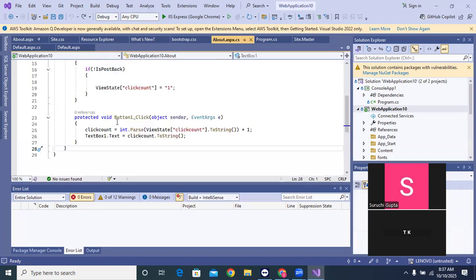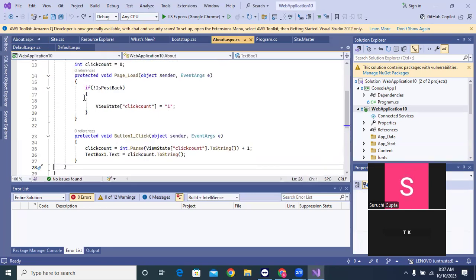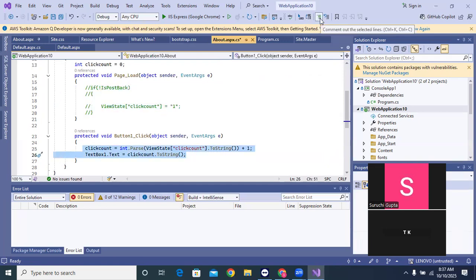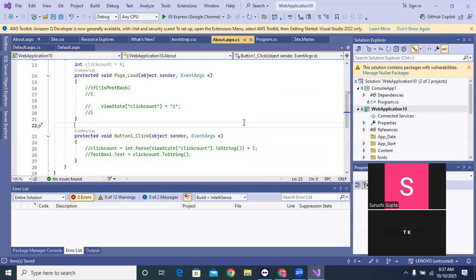Button one click, this I will comment out. You can do comment from here. You can comment out the selected lines. Okay, and you click on this.